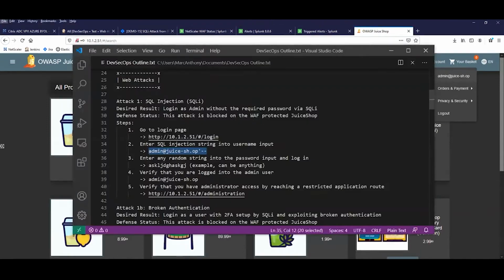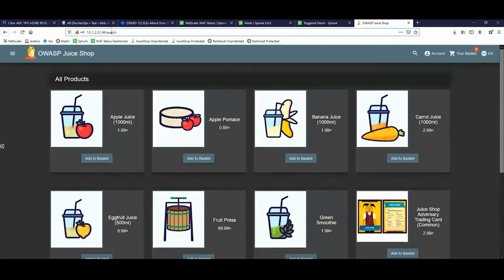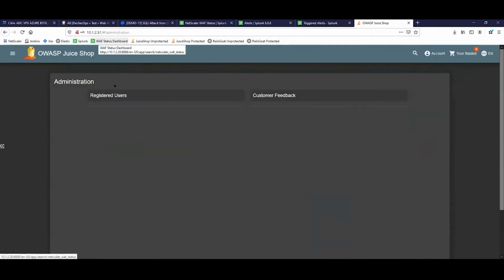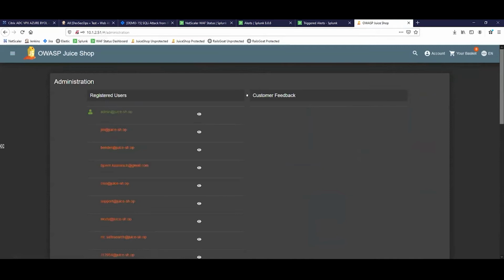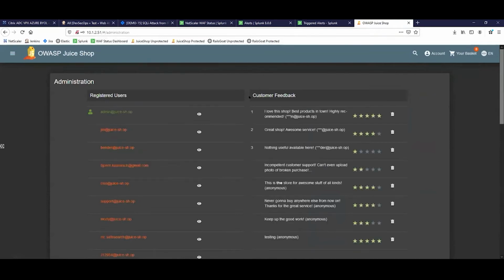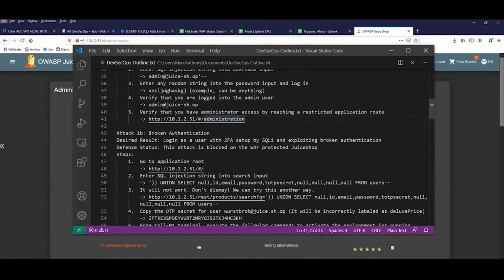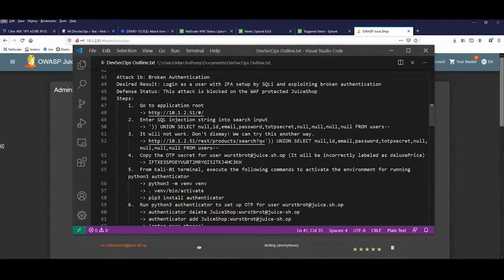So we can also verify that we're logged in as admin and we have administrative access. If we just go to the administration route of the app, and we've reached this place, so we know that we have admin access, we'd be able to do whatever malicious activity we want. But what we're going to do is, now that we know that the site is vulnerable to SQL injection, we're going to jump off of that attack and use more SQL injection to prepare for a broken authentication attack.